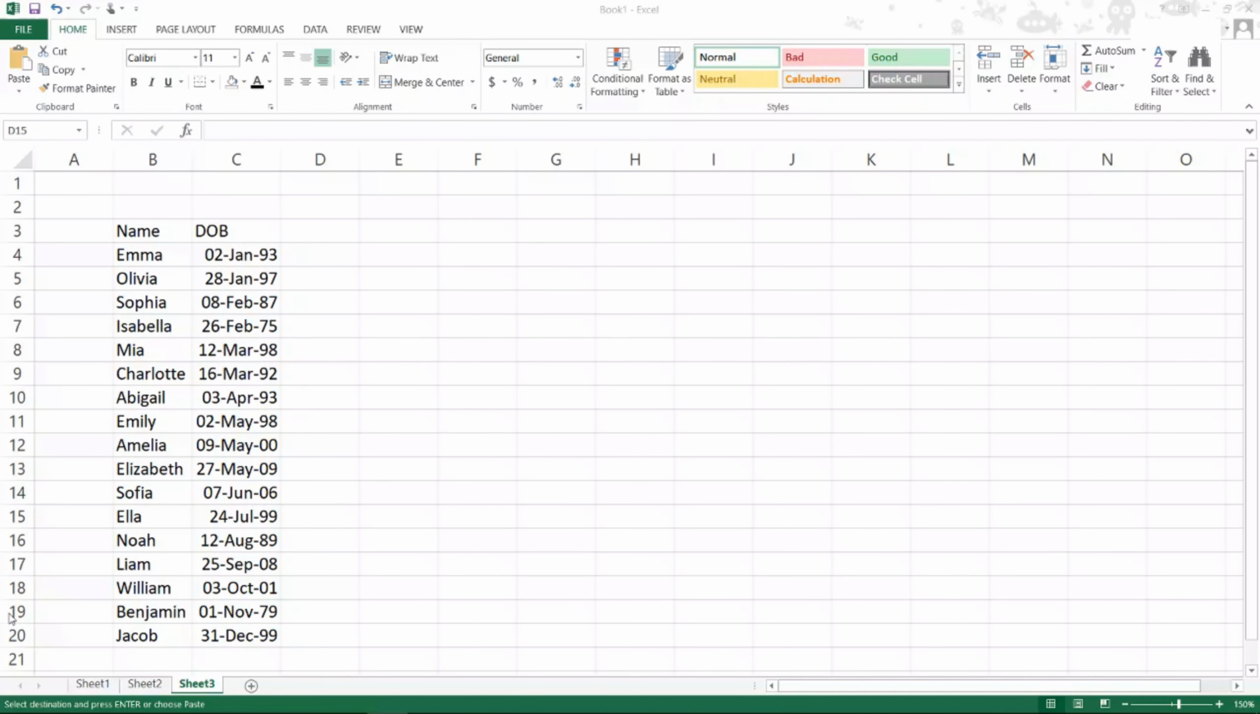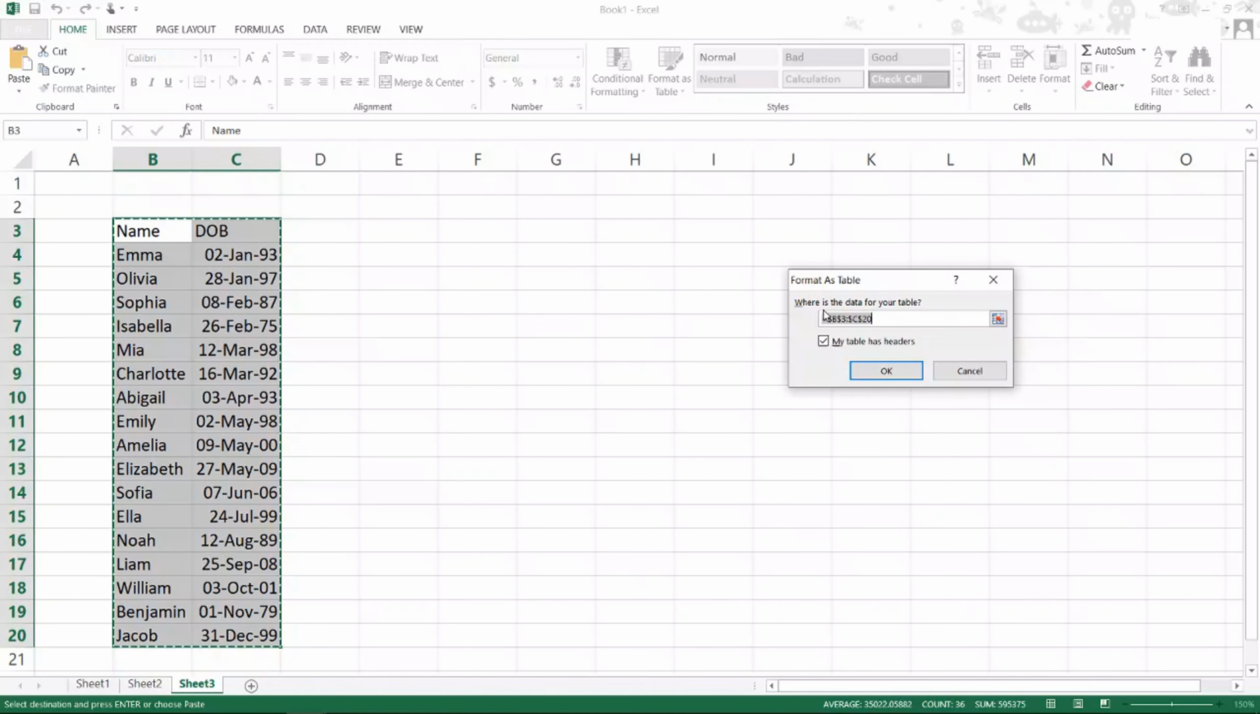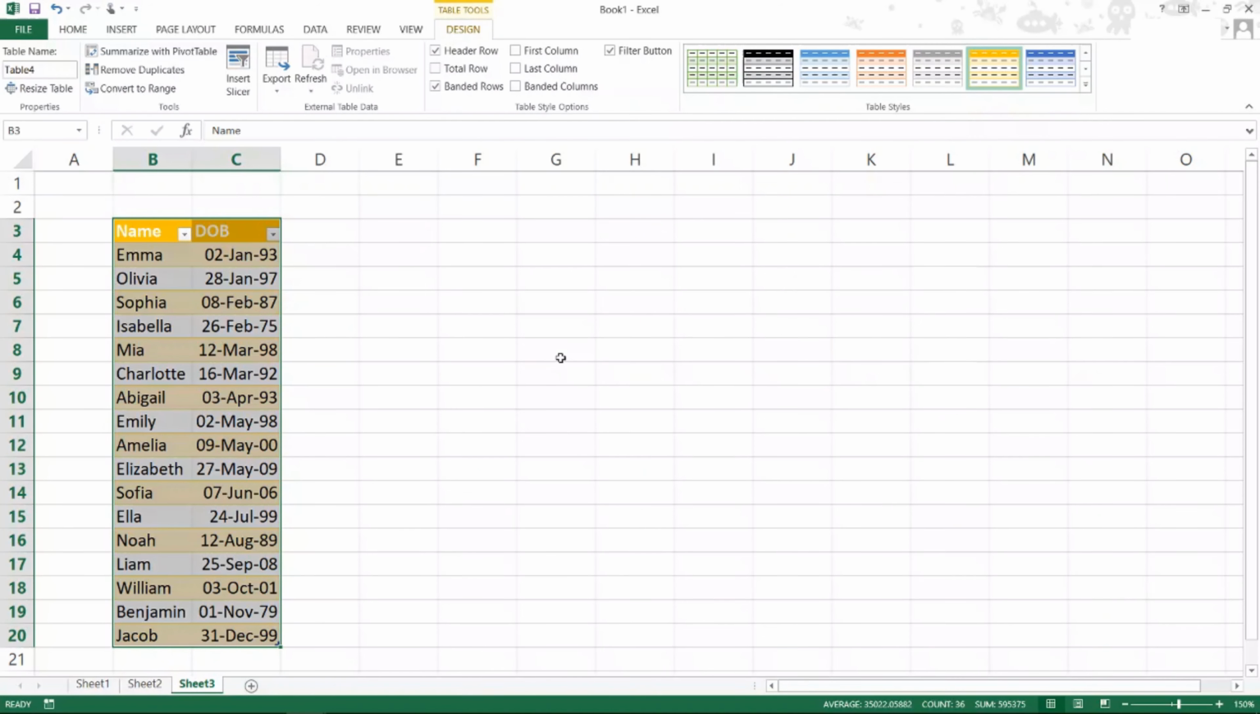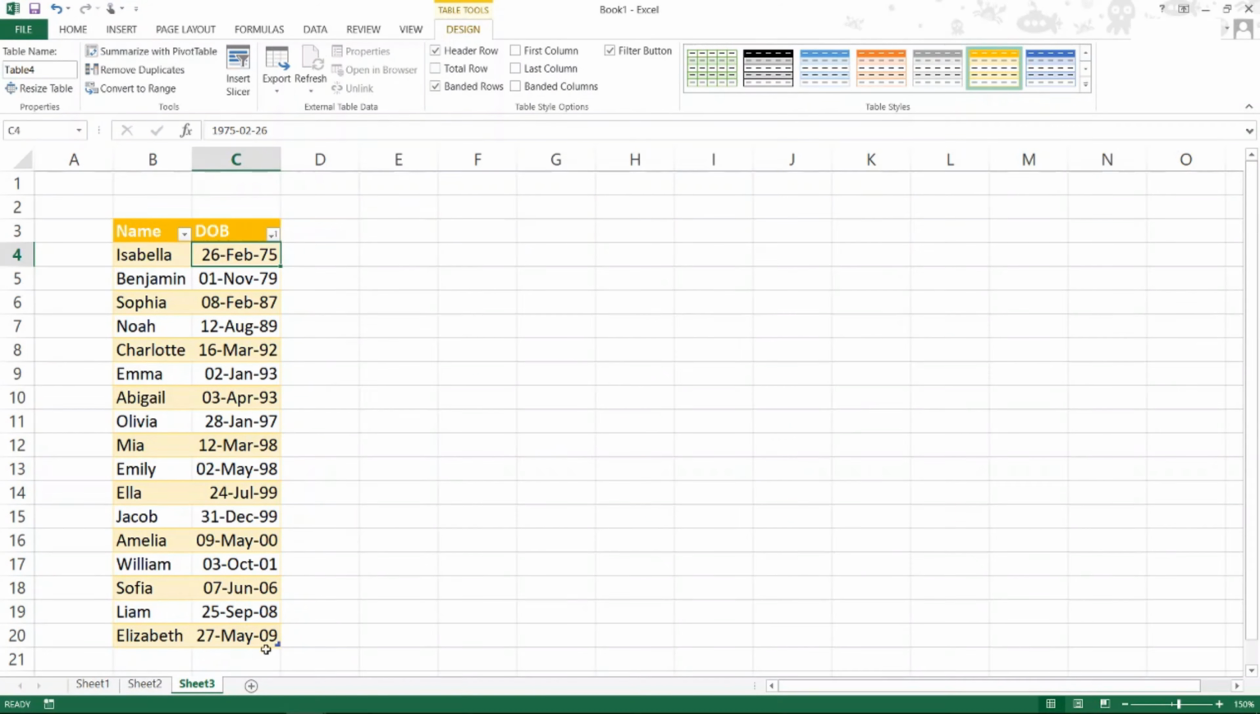So here I have a list of birthdays, and as usual, I am going to create a table out of it. So I'm just going to click here, select one of these, and hit OK. So what you'll notice is once you do that, you're able to sort. And if you sort from oldest to newest, it will of course go by the year.